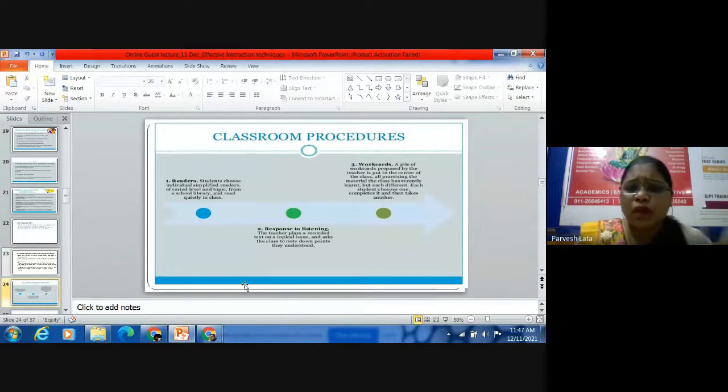So here are some classroom procedures where we can make interaction very good. Readers can be used. Students choose individual simplified readers of various levels and topics from the school library and read quietly in the class. Then work cards can be prepared by the teacher and put in a center in the class, and students practice the material; each student chooses one, completes it, and then takes another.